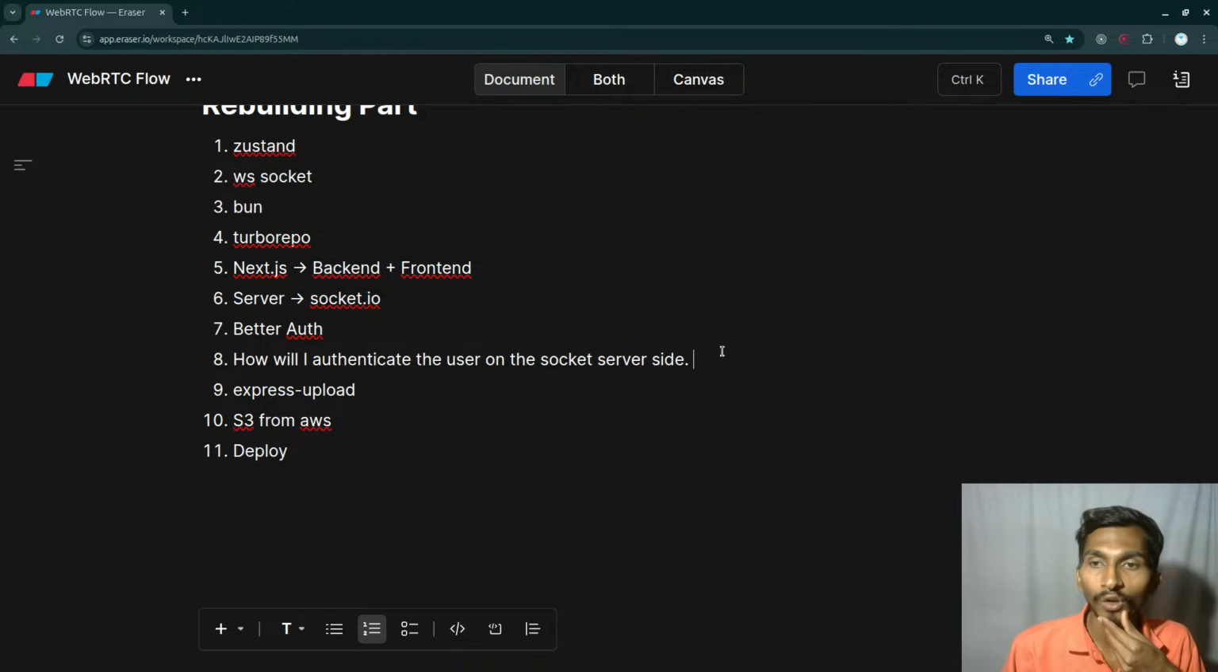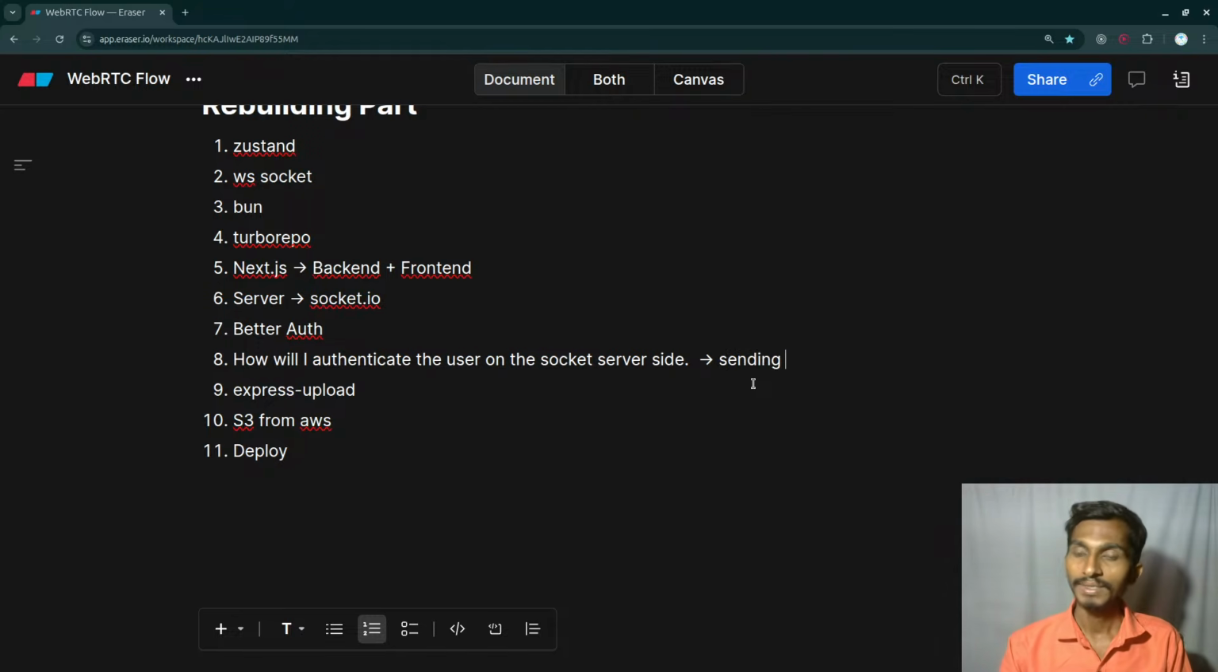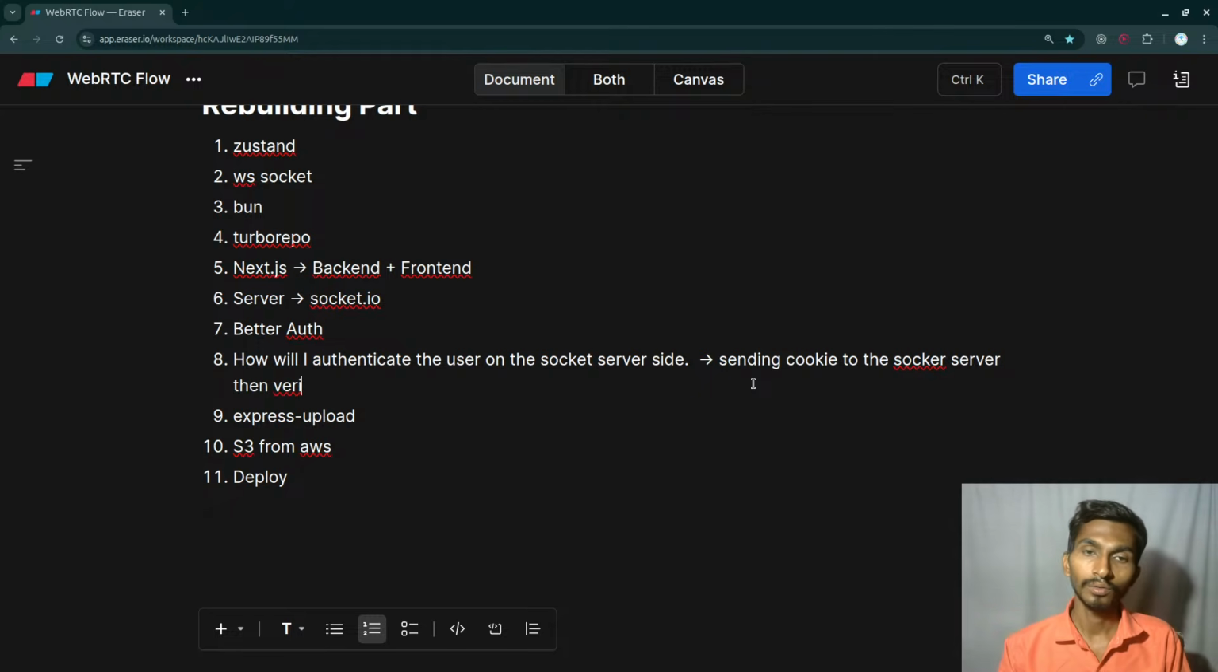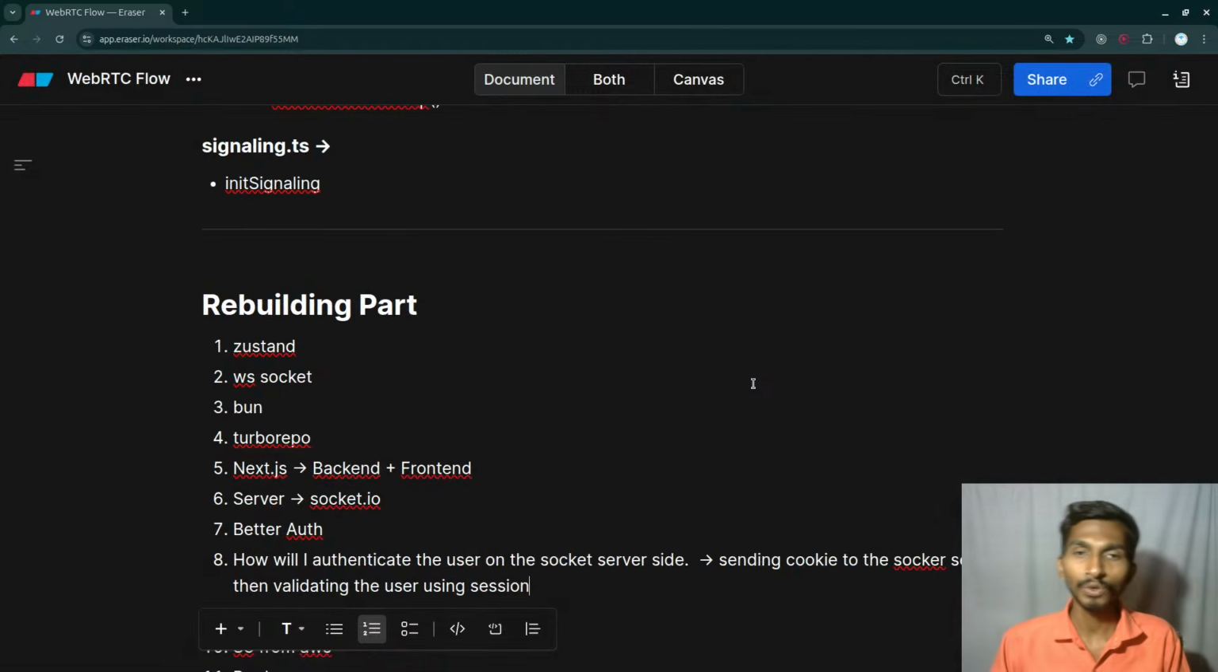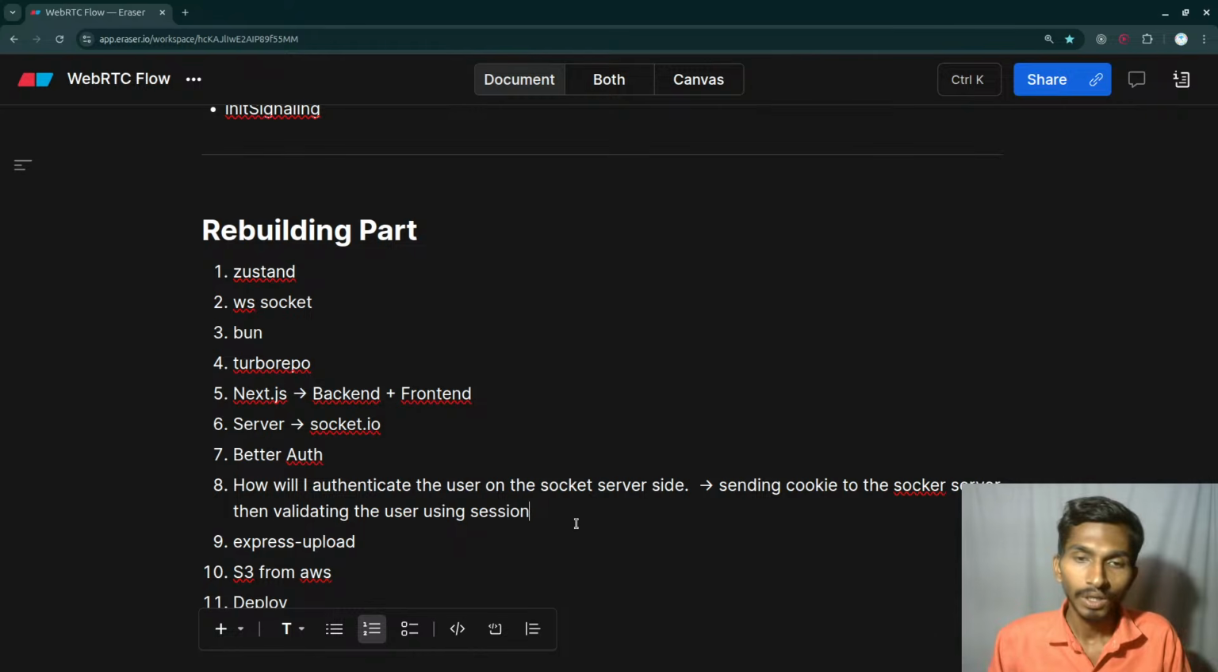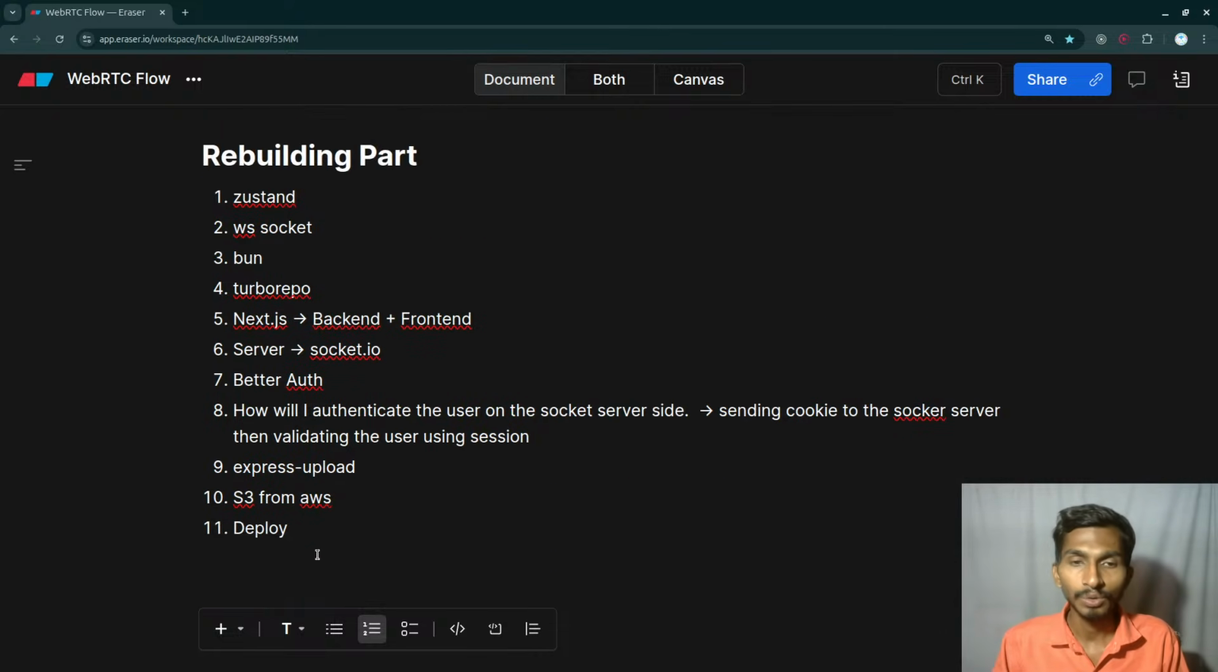And now how will I authenticate on the server side? I will do it by sending the cookie to the socket server, then validating the user using the session. So this is how it's going to be going on. How we'll do it, we'll see when we actually reach that particular level. And these are the tech stacks that we are going to be using. At the end, the goal is to deploy it, but let's see how it goes.